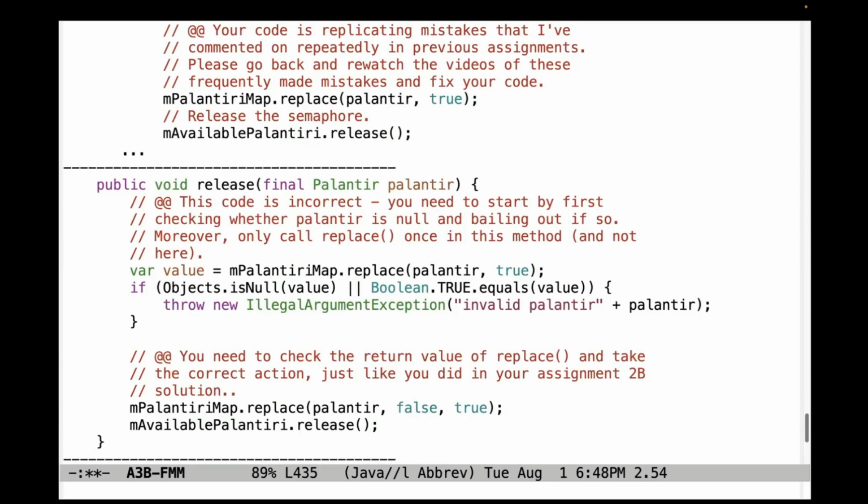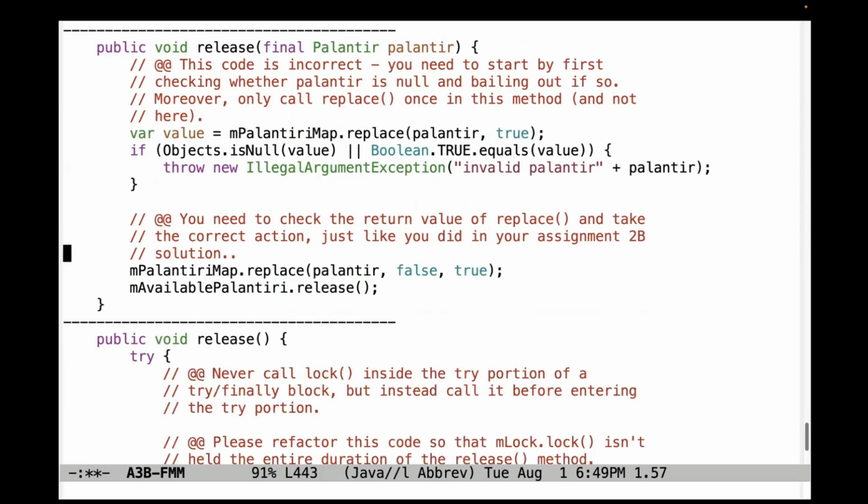This code is also incorrect. You need to first start by checking to see if the Palantir is null and bailing out if it is. That, again, was something I think that was done correctly in the previous solution. So why it was changed to be incorrect is somewhat of a mystery, but make sure you're reading the comments carefully and, more importantly, thinking about what the solutions are. And then, again, you need to make sure you check the return value of replace and take the right action, just like you did in the previous solution.